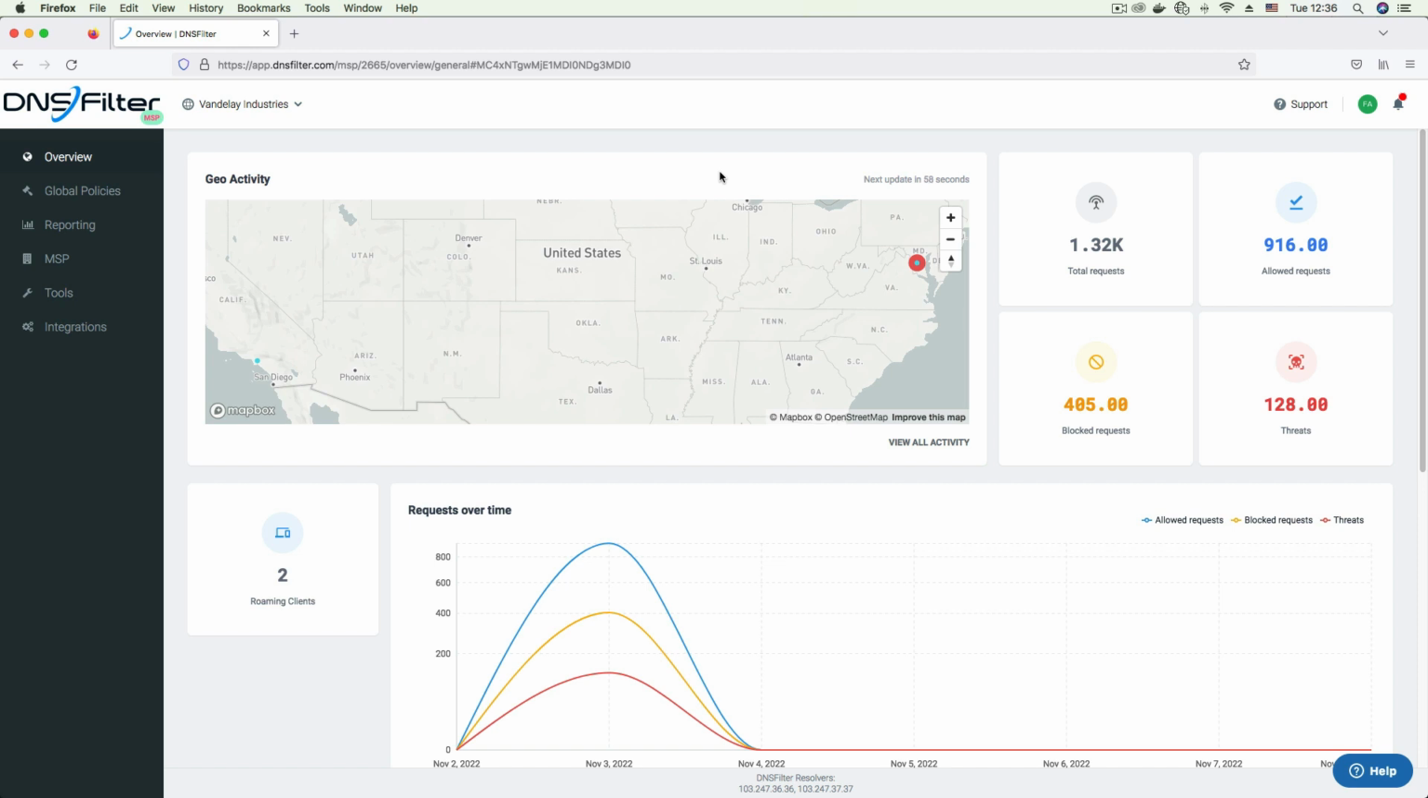In this video, we'll be taking a look at DNSFilter's Universal Lists feature. Universal Lists aim to serve as your first line of defense by allowing MSPs and single organizations to set up a global list of allowed and blocked domains. Once created, these lists will take effect on all current and future policies.